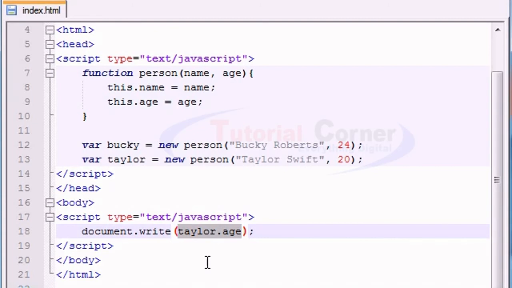So again, to recap one last time, in order to create the blueprint for an object, you pretty much do something called create a constructor function, and that is the technical name. And in order to do that, you write what type of object you want to be making, and then list the information that it needs, and then say, alright, with that information that we're going to pass in, we want to assign it to that object. So Bucky's name is going to be Bucky Roberts. Taylor's age is going to be 20.